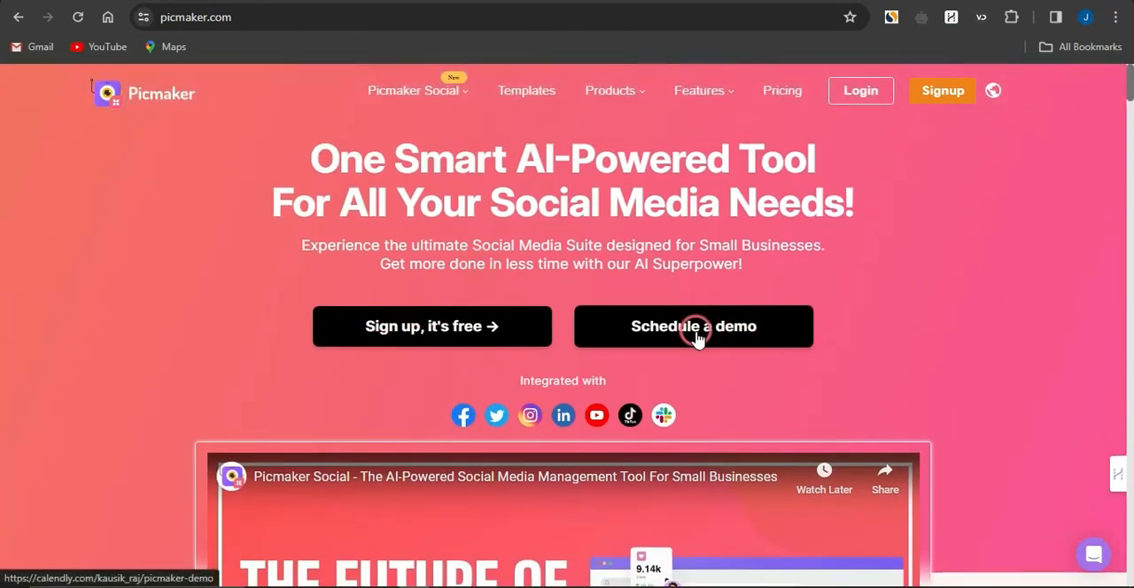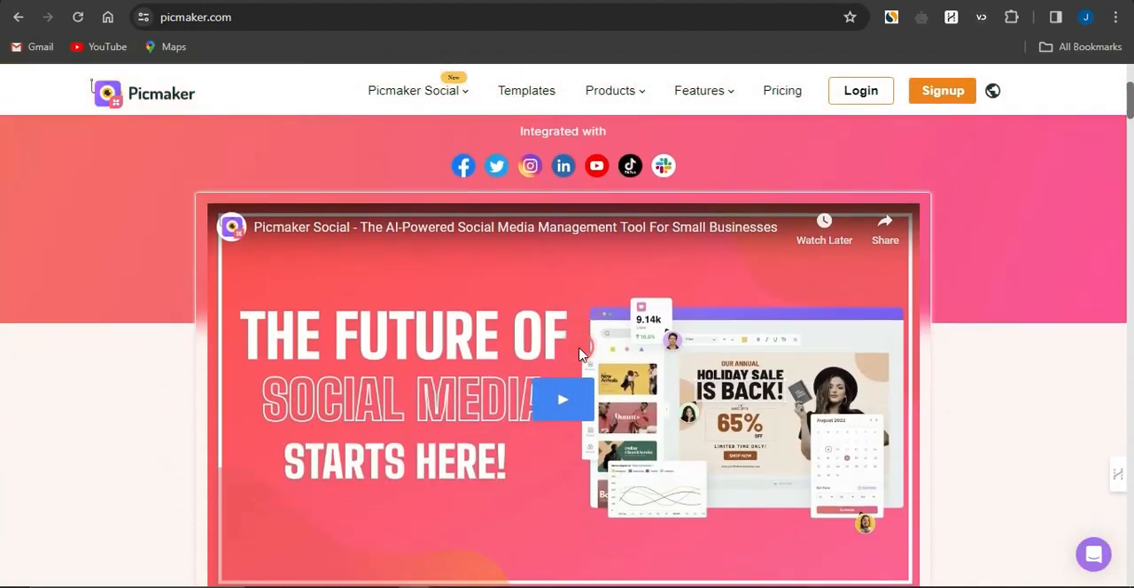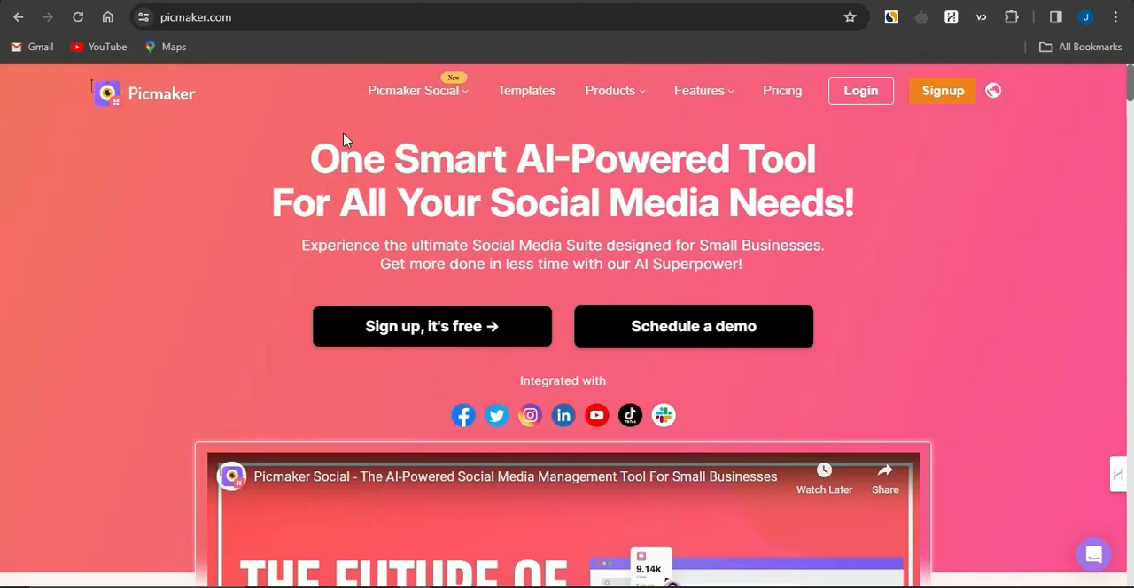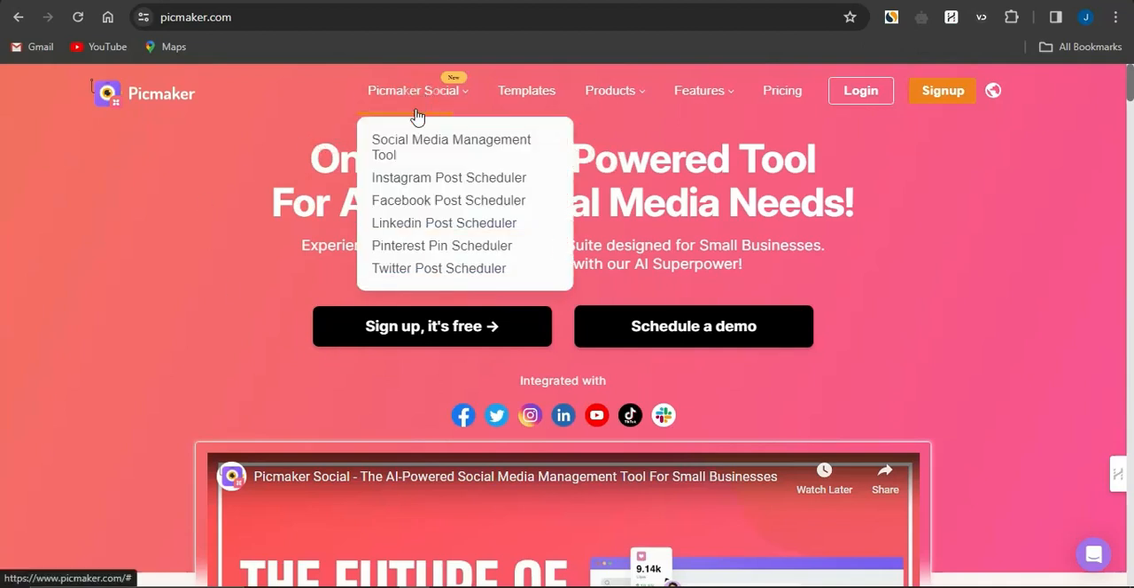You could go on to checking out the demo version right there, and you can see that this is integrated with platforms like Facebook, Twitter, Instagram, LinkedIn, YouTube, TikTok, and a lot of other cool platforms right there. That's an amazing platform, because before we scroll down further to check out how cool the platform is, you can see that you can use this for social media management. You can use this for Instagram posts, Facebook posts, LinkedIn, Pinterest, and Twitter posts right there.